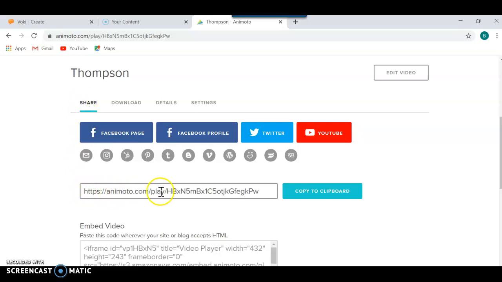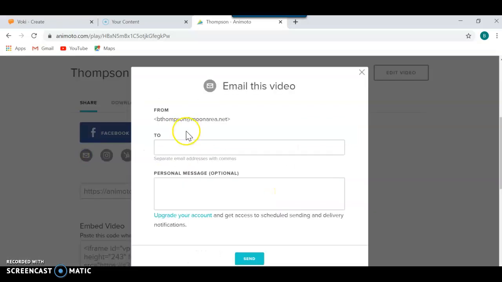If you want, you can simply copy this link, send it into any email, any document that you want. Or if you just want to send it directly to me, you're going to do bthompson@moonarea.net. And then in your message, if you can say, share with Hawks. I want to know if you'll let me share this with the rest of the team so we all can see it together. If it's just for me to view, that's fine too, but I thought it'd be fun to share them with everybody else.